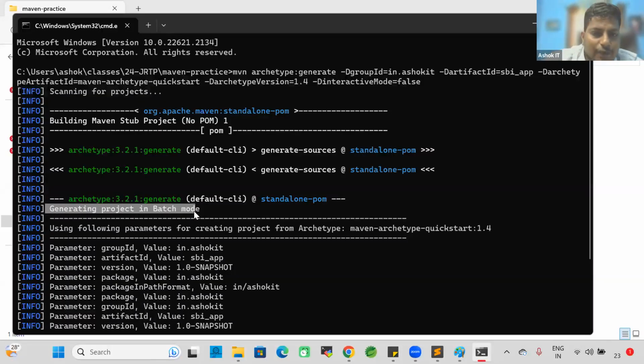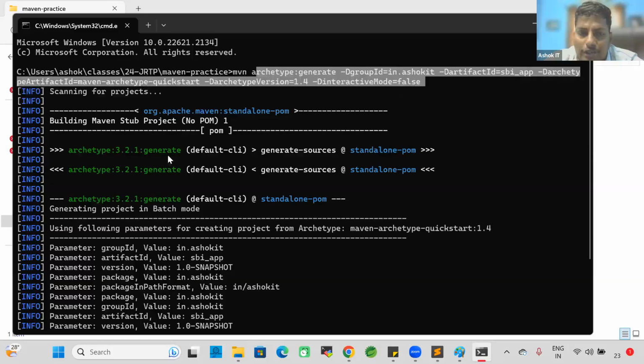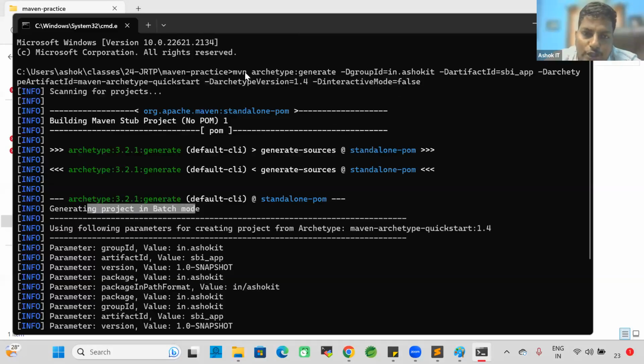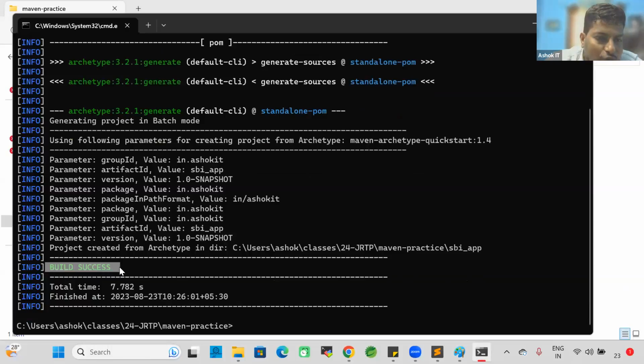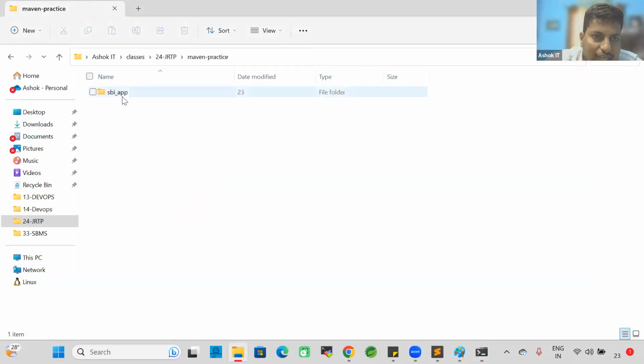You can create the project in two modes. One is interactive mode, another one is batch mode. Interactive mode means you need to give all the inputs to create the project. Batch mode means all the inputs we have given in the command itself. So with this, our build got success. When I say build is a success, you can see that our project got created.